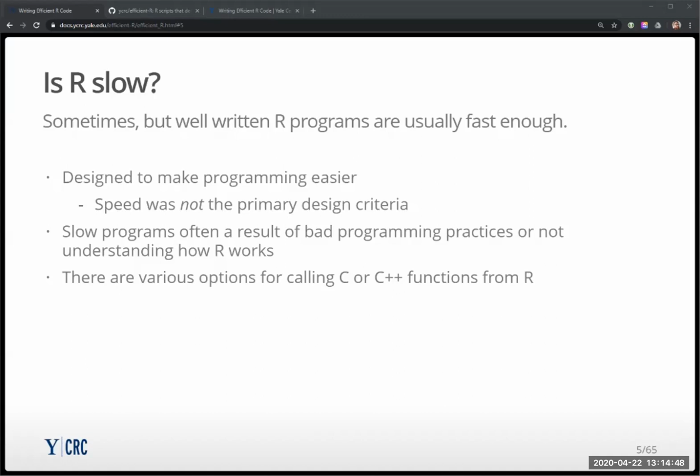And if you truly care about performance but still want your code to be runnable in R, there are a few options for writing code in C or C++, or if you are inclined, even Fortran, and then calling it in R.